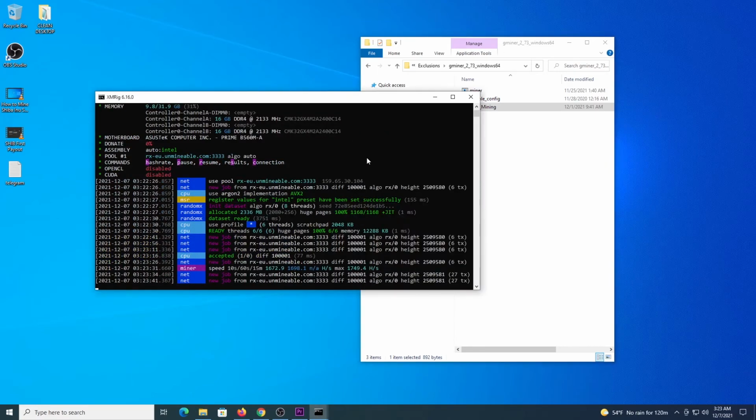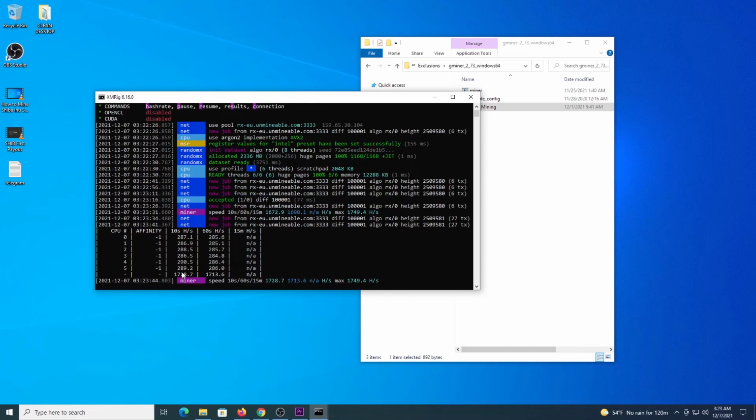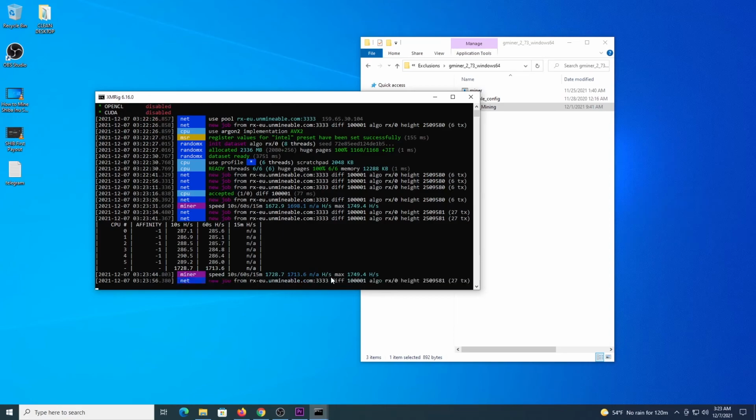So coming back to XMRig, we can see if we press the letter H, the hash rate is around 1,700. It's not mining at full speed because I'm recording at the moment, but it should get to 1,860, which is more than what we saw before with the Unminable app. So this is all there is to it.